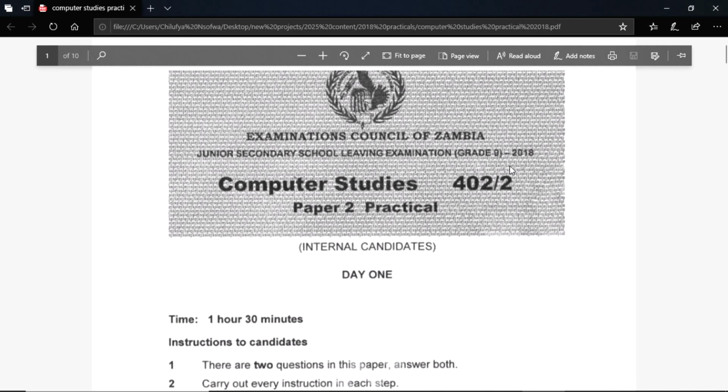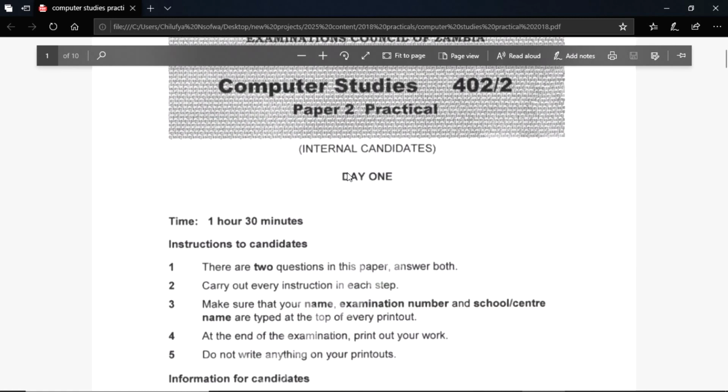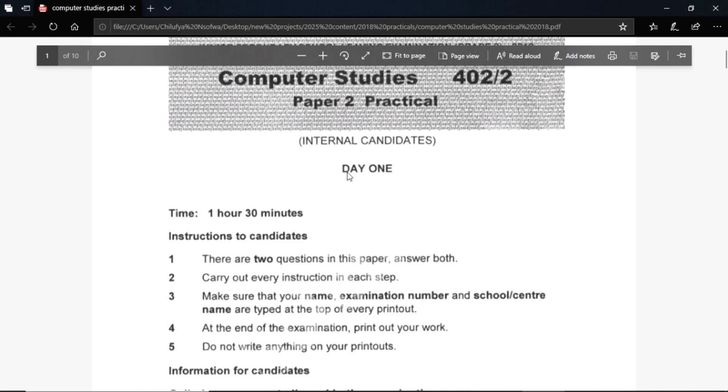Today we are starting to look at the 2018 practical exam for the grade 9s. This is day 1 and we are looking at set A. So in set A we have two questions. The first question deals with Microsoft Excel. The second question deals with Microsoft Word. But as for now, we are going to start with set A, question 1, Microsoft Excel.